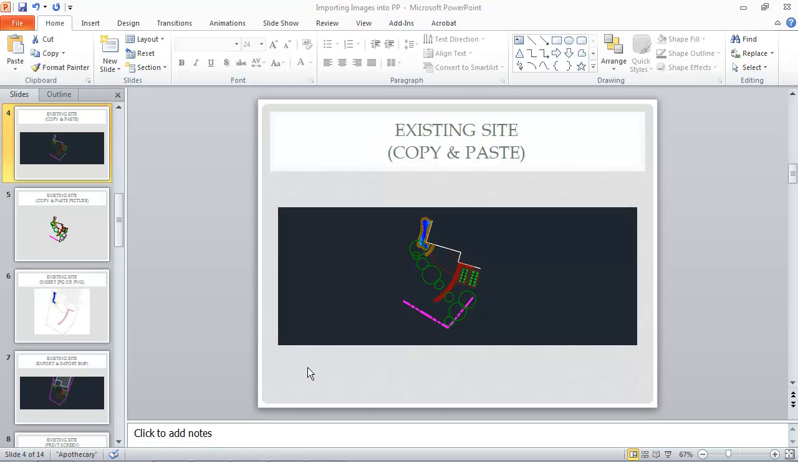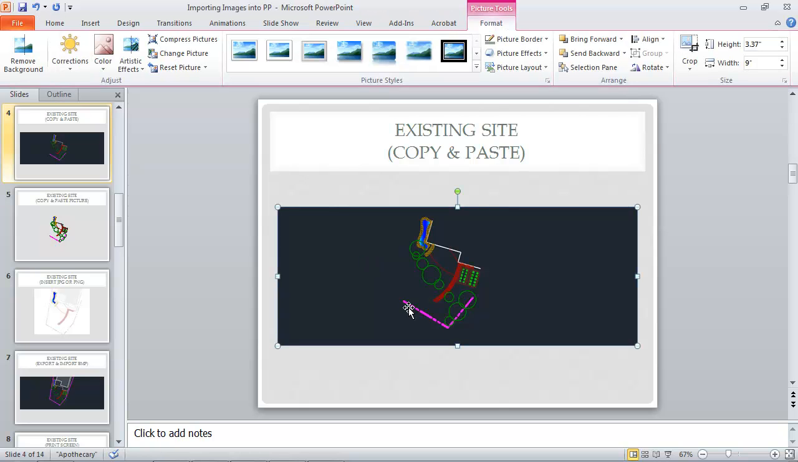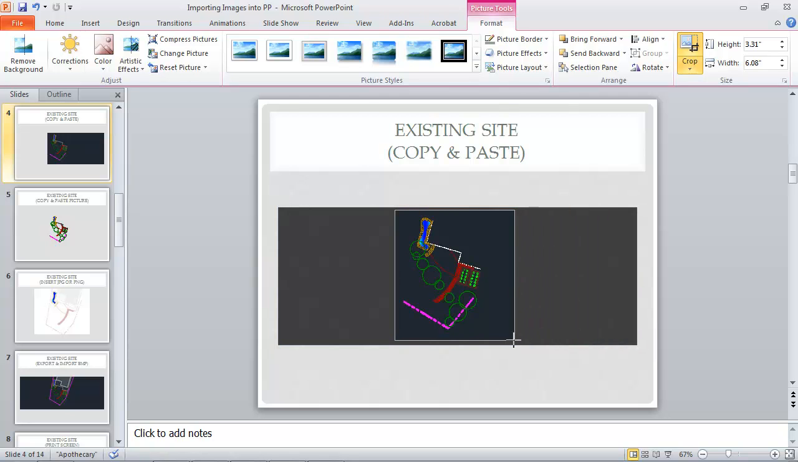We had previously imported AutoCAD images into PowerPoint, and now we're going to take those images and crop them and resize them appropriately for our PowerPoint slides. I can crop an image by double-clicking on it, and then from the ribbon in the top right corner there's a crop option, and that allows me to change the size or to crop out portions of the image.